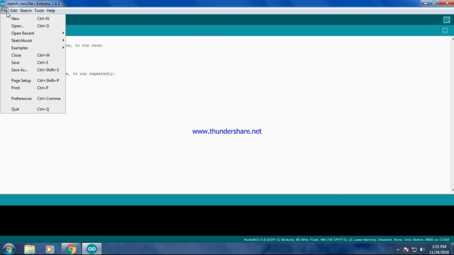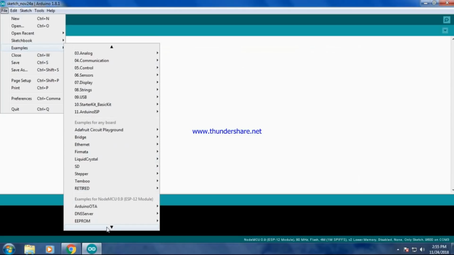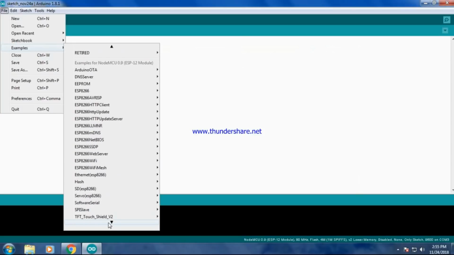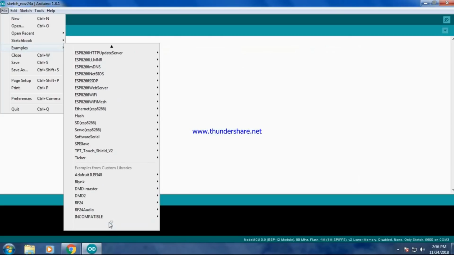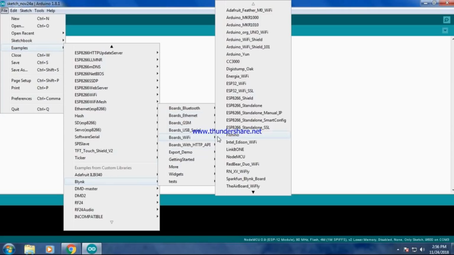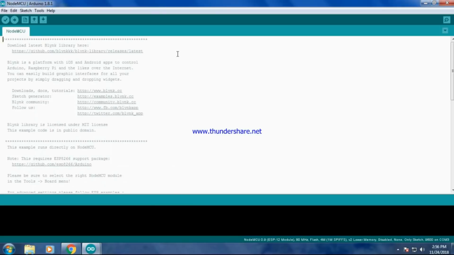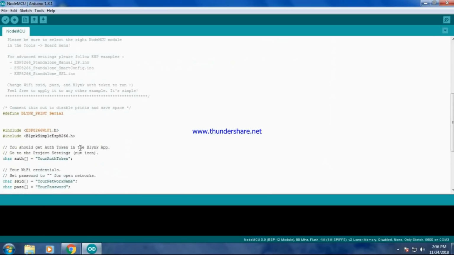Now we will go to File, then Examples, and we will scroll down and search for Blynk. Yep, there it is. Now we will search for boards Wi-Fi, as our NodeMCU board is a Wi-Fi board. Yeah, and then we'll click on NodeMCU. Now before uploading this code, you need to edit 3 parameters.